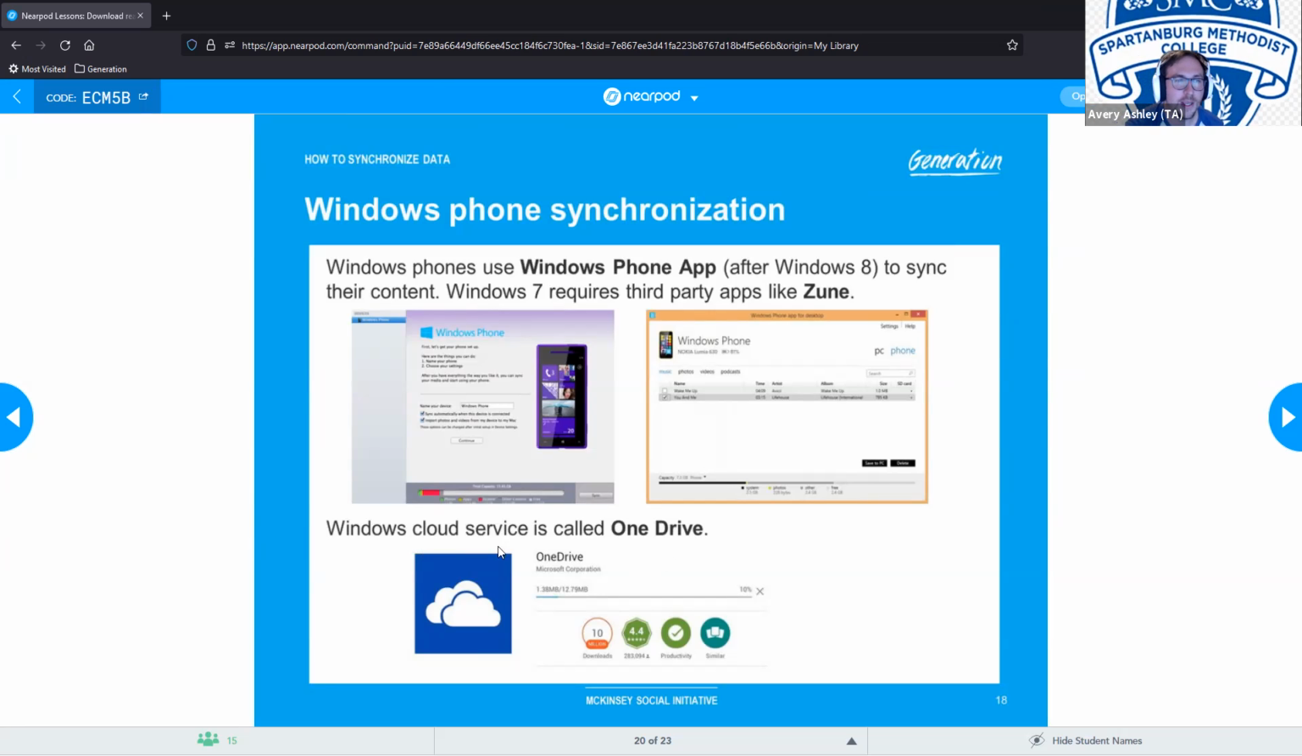All right. Windows Cloud Service is called OneDrive, in case you did not know.